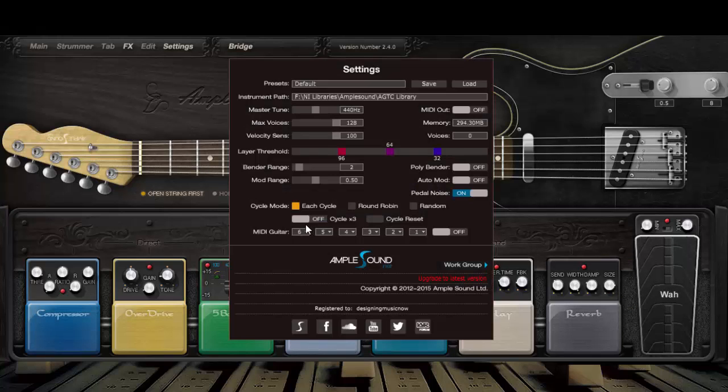And then here are the settings. And notice if you want to play with a MIDI guitar, you can turn that on so that each of the notes or each of the strings will play different MIDI channels. Oh, look at this. You can save presets as well right here in your library. So all that's really great.